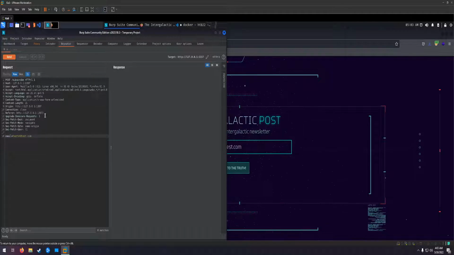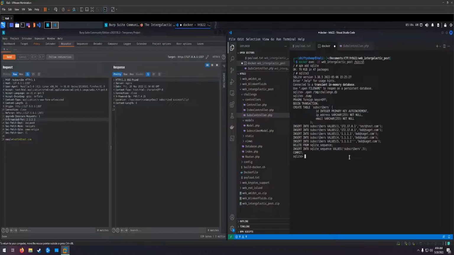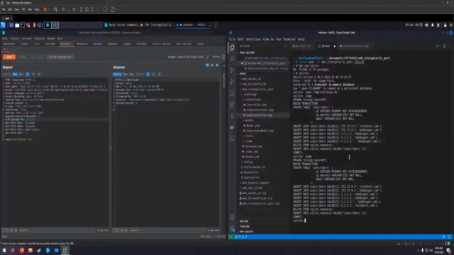I didn't mess with it too much, because if we just do this, and let's just do 2.2.2.2, we'll go ahead and send that. See that we're subscribed successfully, and we can come over here to our container. We can do another dump, and we'll see that we now have that down here at the bottom. We got 2.2.2.2, test at test.com.